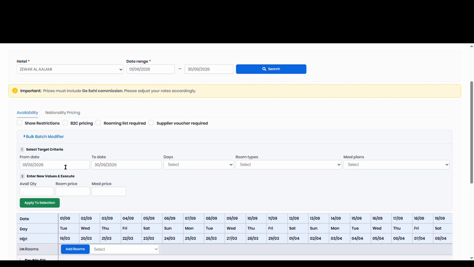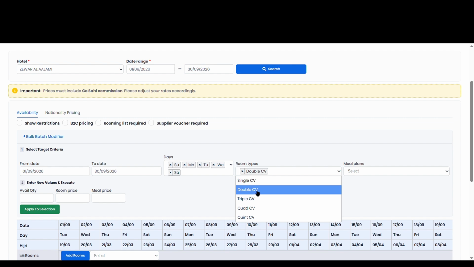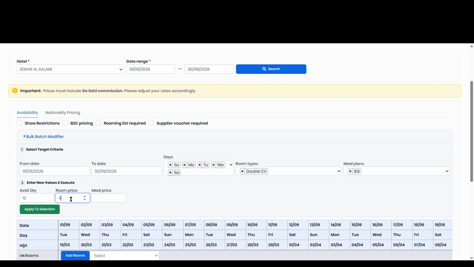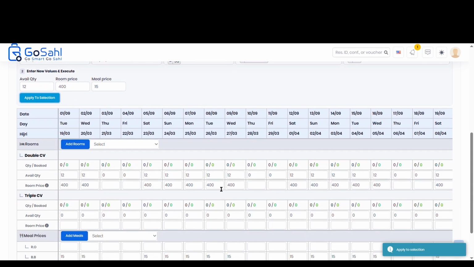Step 1. Select the duration from date to date. We can select specific days, such as weekdays, if you want to assign a price or quantity to those days. Next, select the room types and meal plans. Step 2. Enter the required values, including the quantity and prices for the selected room types and meal plans. Click Apply to Selection, to apply the entered quantity and prices to the selected rooms and meal plans for the selected duration.